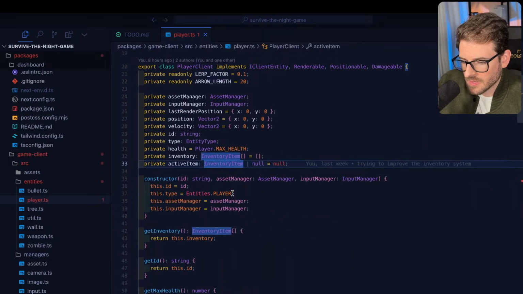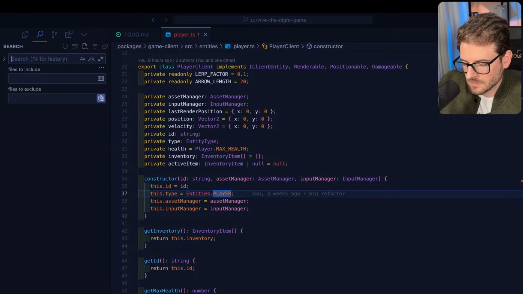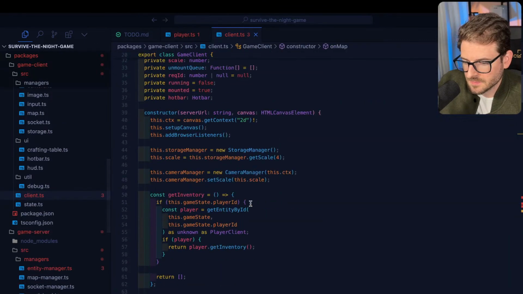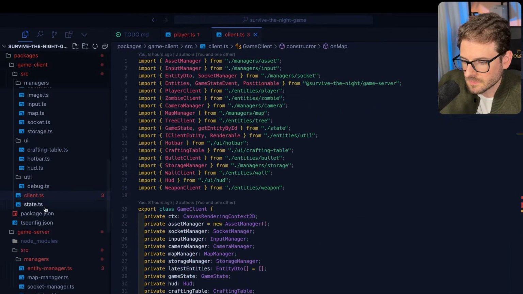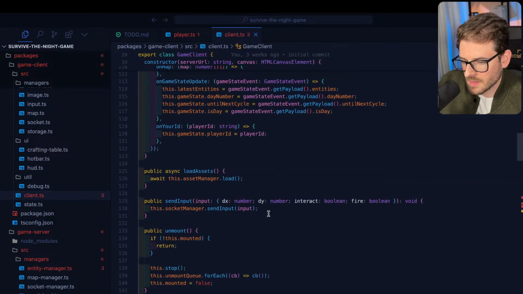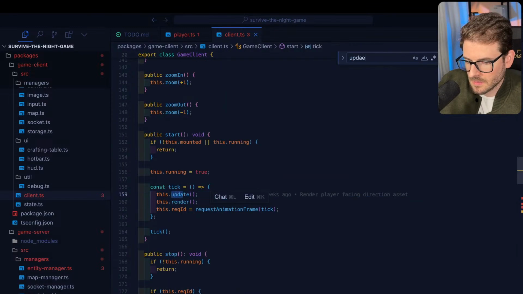I don't even know how the interpolation's happening. You know how when you write code, but then you don't remember what you wrote? That's what's going on right here. Okay, we got the client. Where's the update happening? Can't type update. Okay, here we go.